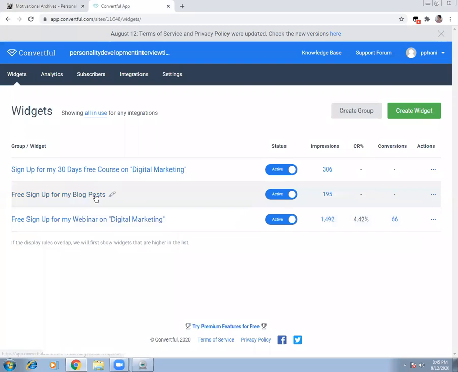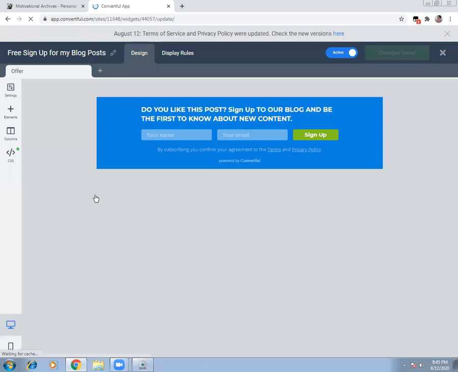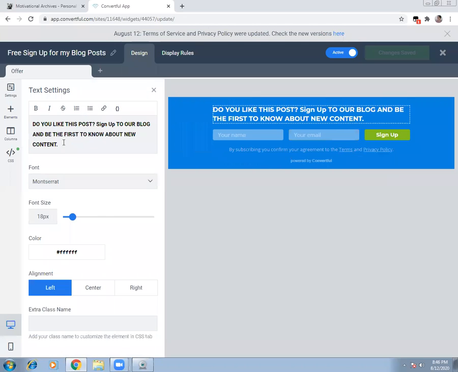Let us click on the post. And by clicking here, it will take you to the page. And just by clicking on the text, here you can change it. Here you can change it. Do you like this post? Sign up to our blog and be the first one to know about new content. You give your name, your email ID, your sign up button.